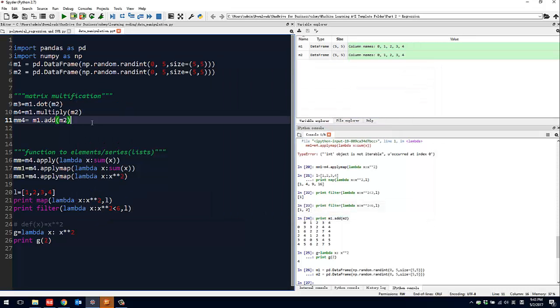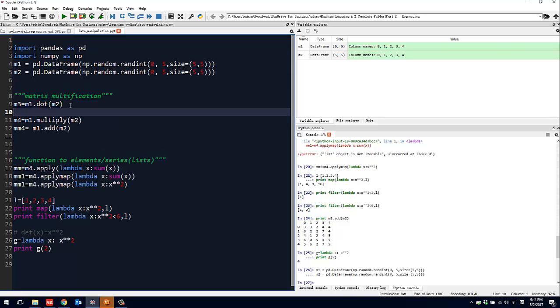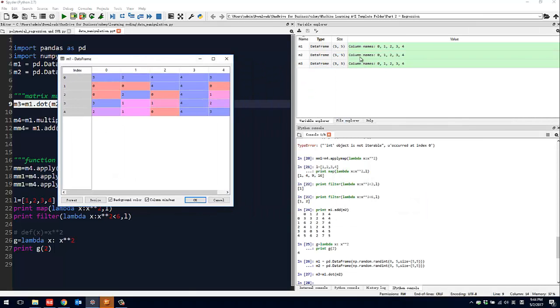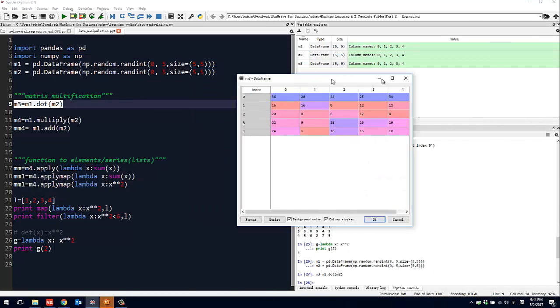After this, I use one tool called M1.dot(M2). This is what we call matrix multiplication, right? But it's multiplication based on matrices. Let's run it. So you can see this M1, this M2, and M3.